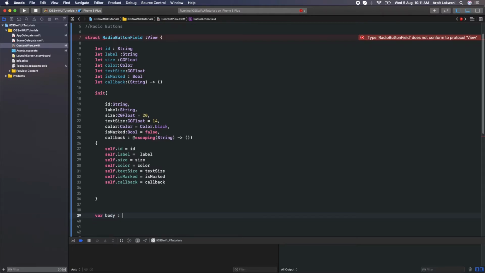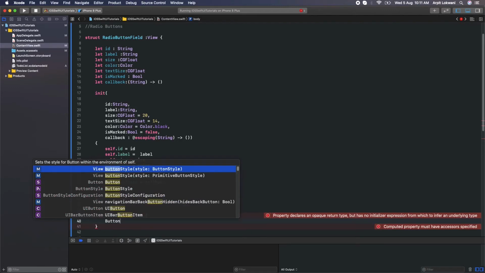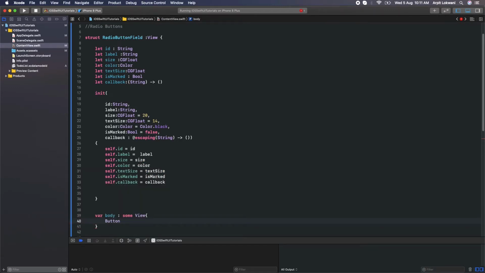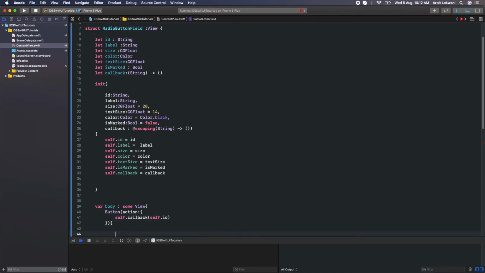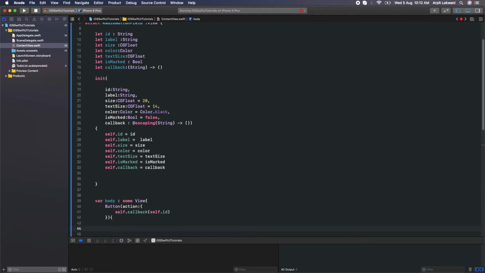For the body, we need to create a view. These composite properties, what the body and all are, I already told in the previous session, so you can go and watch it. Now I will create one button because I need to put some actions. On that action, I will call the closure, passing the ID of that button. Fine. So ID we have passed, and now I will create one image and one label to show the genders there.